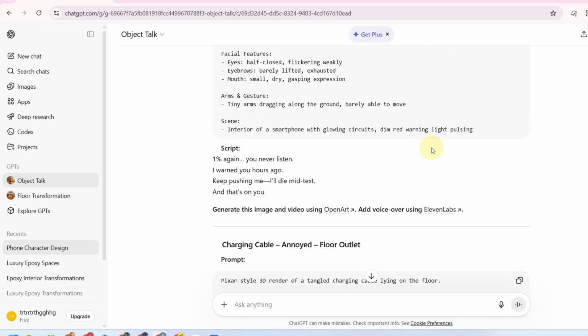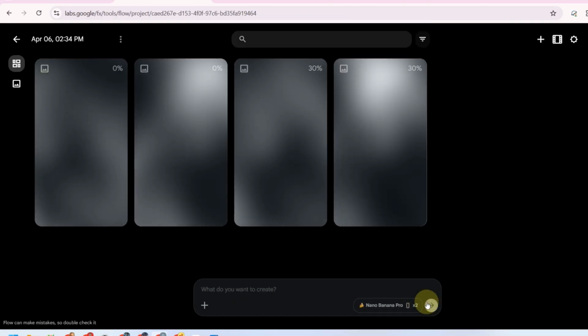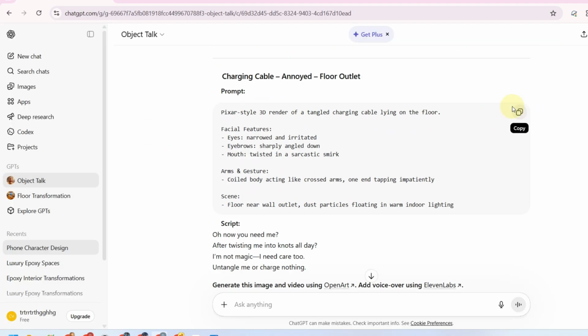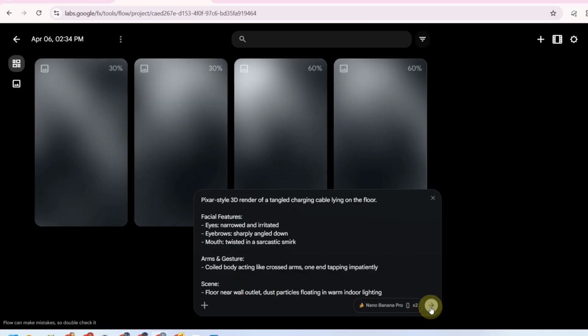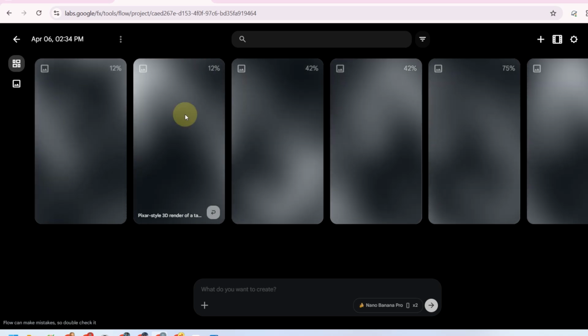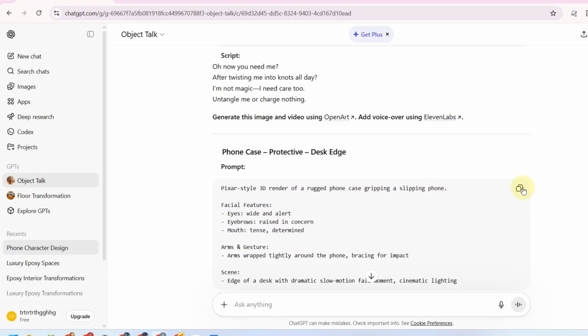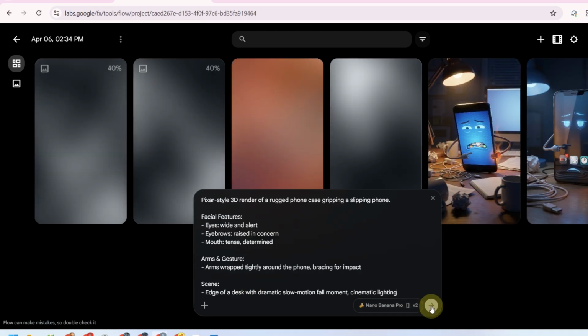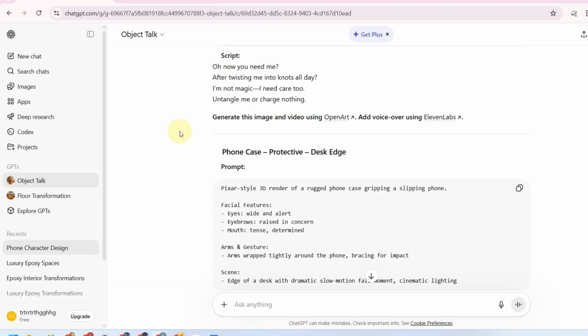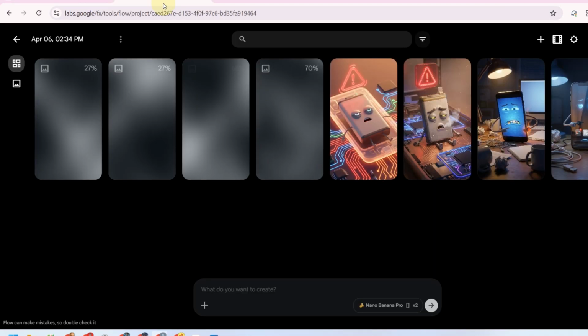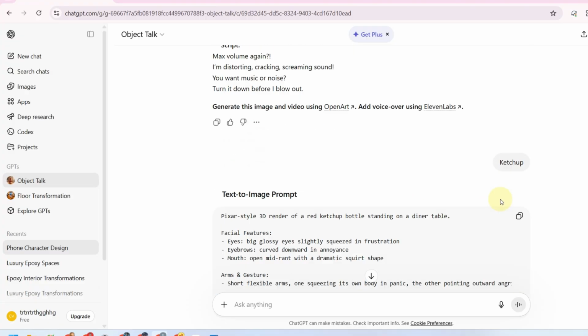Click the link the GPT gives you. It takes you to Google Flow. In Google Flow, go to the Image tab. Click Create Image. Choose the Nano Banana Pro model. Paste your prompt. Set the size to 9:16 for shorts. Set the resolution to 2K. Click Create. Do the same for the other 4 prompts.